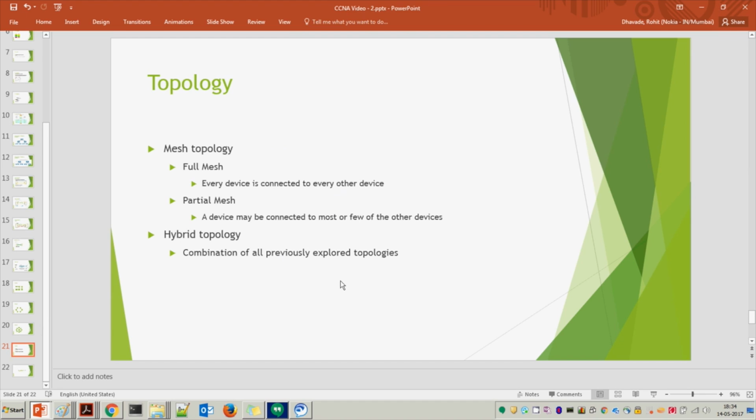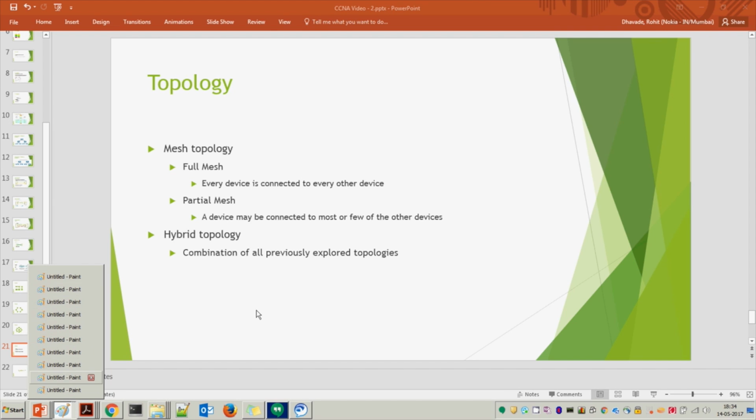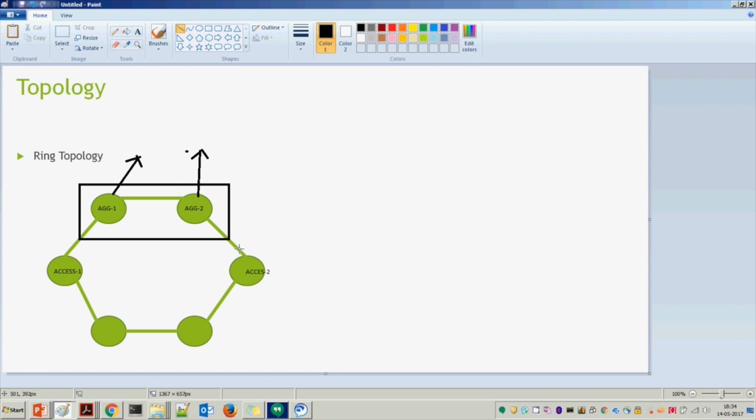Next is mesh topology. In mesh topology, we have two types: full mesh and partial mesh. In full mesh, we have each device connected to every other device in the network. So if I have a full mesh, then this link will connect here, this link will connect here, and so on. Basically, every device will connect to every other device in the network, and this will be true for all the devices as well. So that is full mesh.